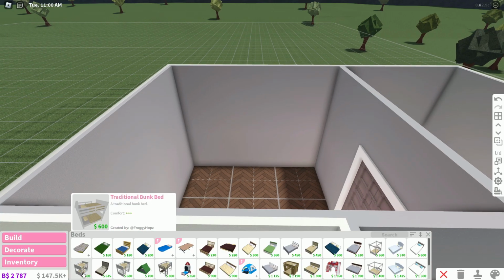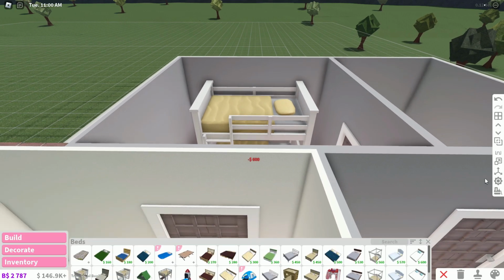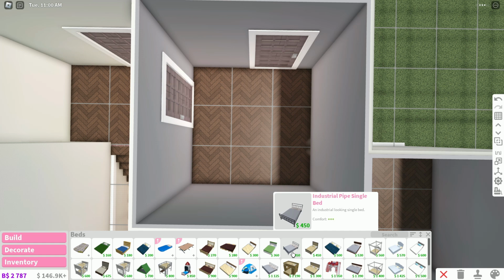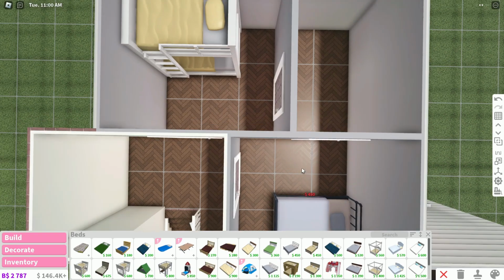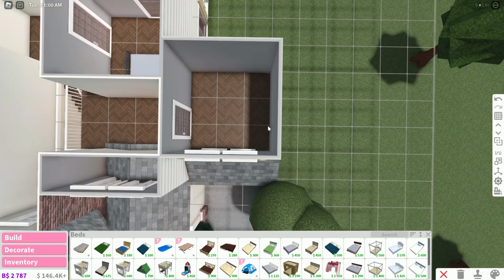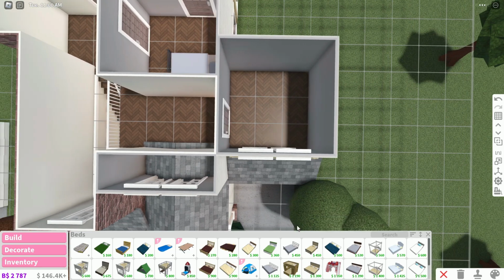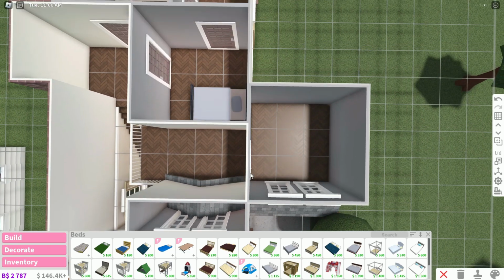Okay, so for this room, I'm thinking we do a bunk bed. This room will probably be just 1 bed. This could be like a teenager's room. This could be like twins' rooms. And then this will be the parents' room. But they don't really have a bathroom, but we're not going to talk about that.